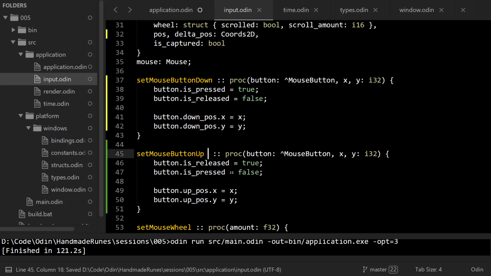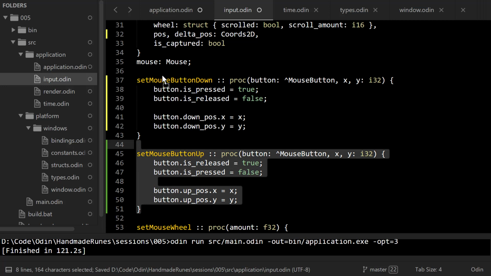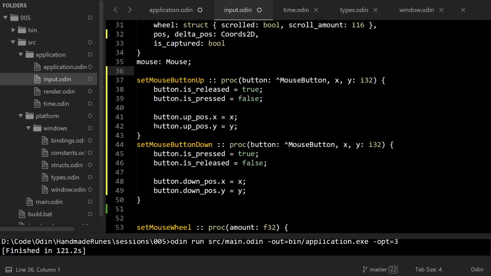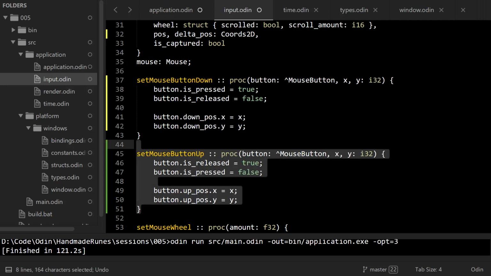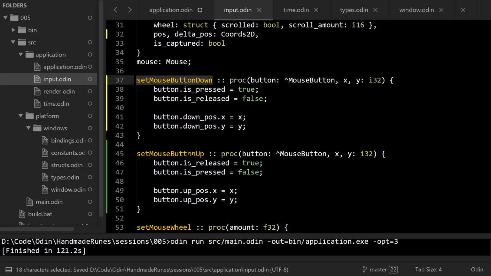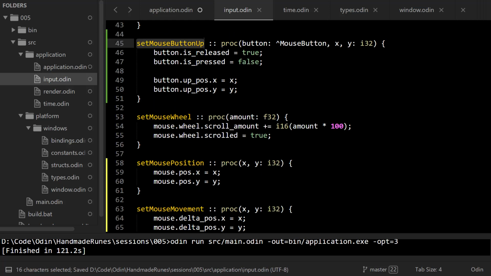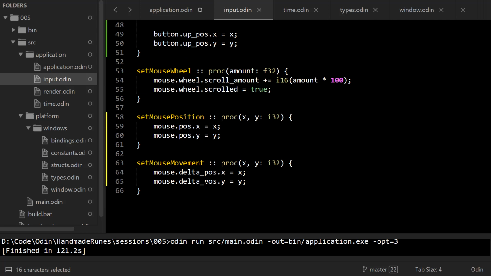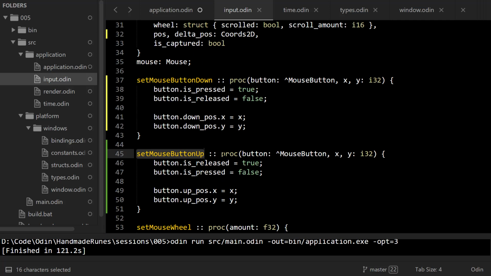So now in our platform layer, let's just push this up. So that's it. Yeah, never mind. So mouse down, mouse up. So now, mouse position, mouse movement. Cool.